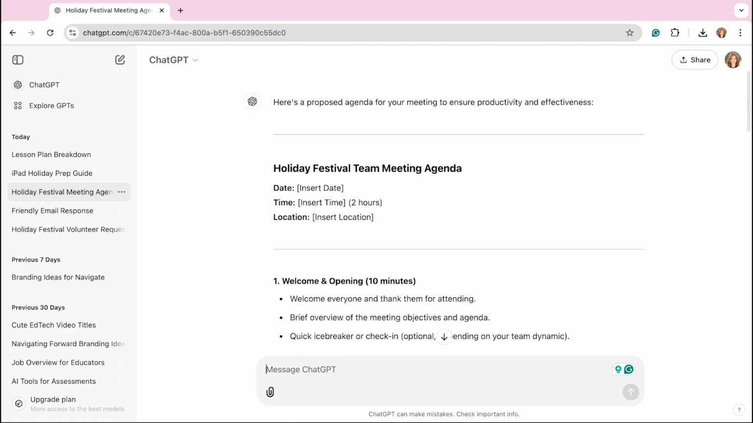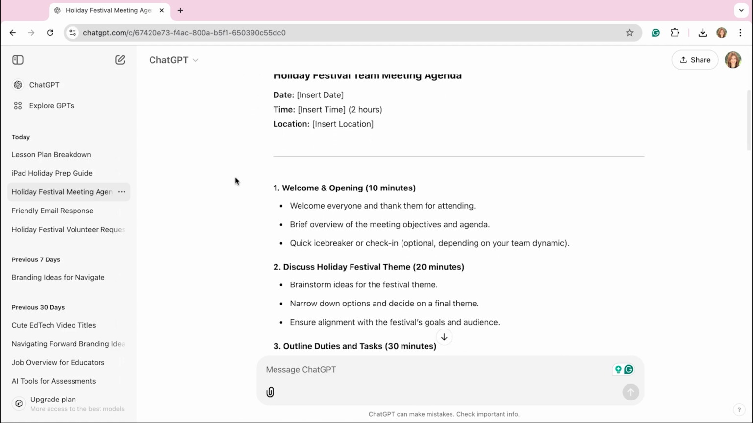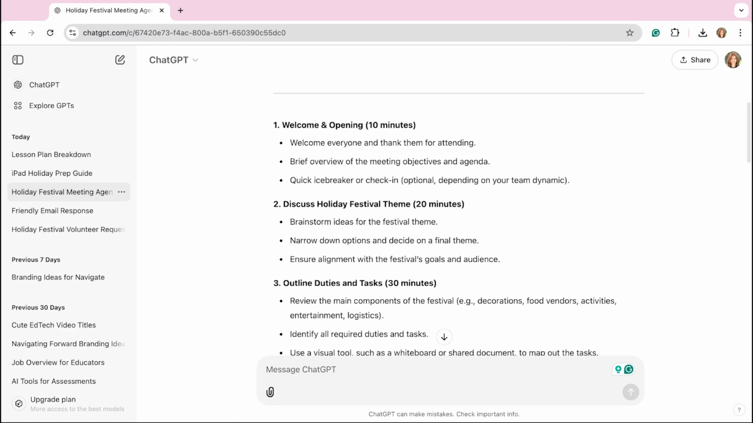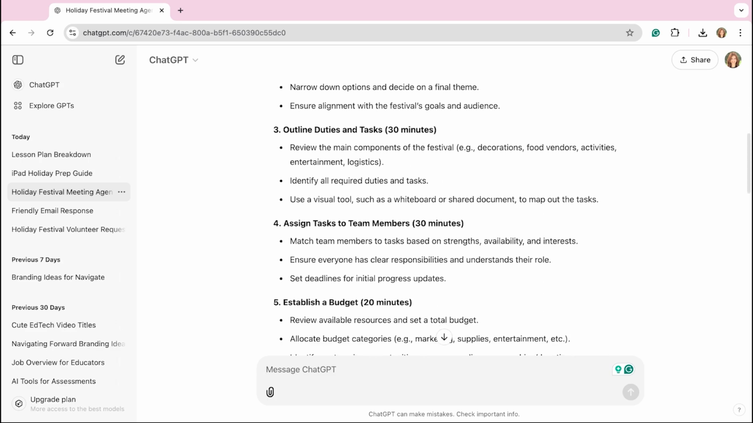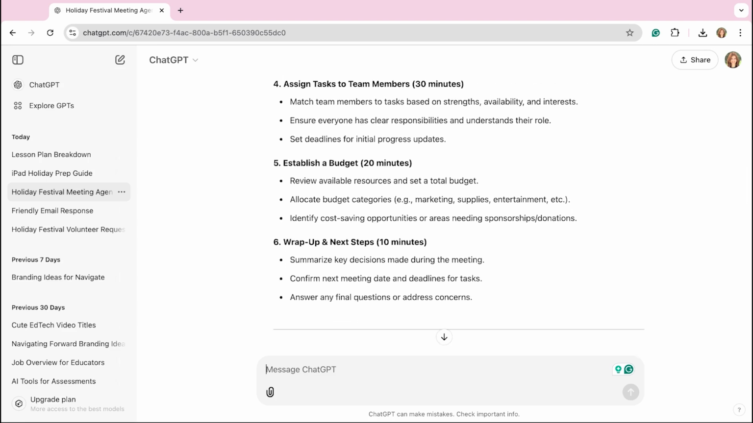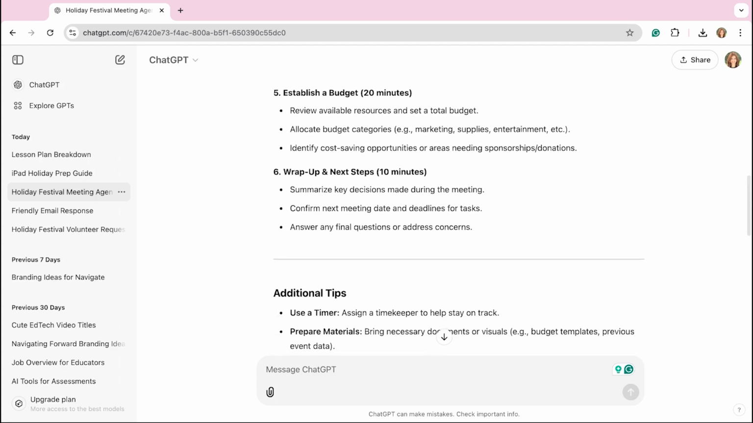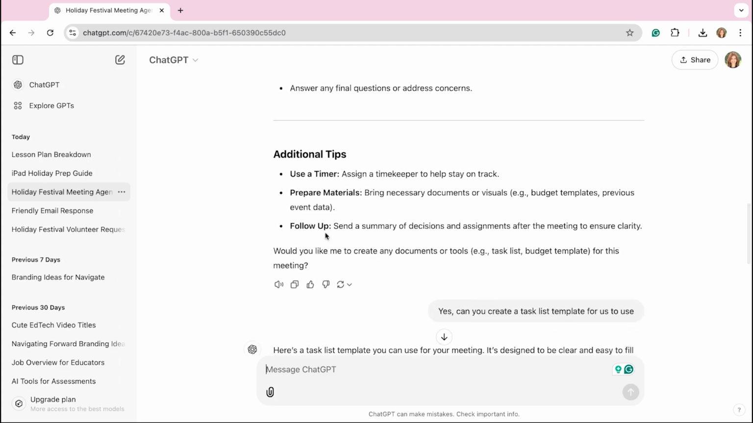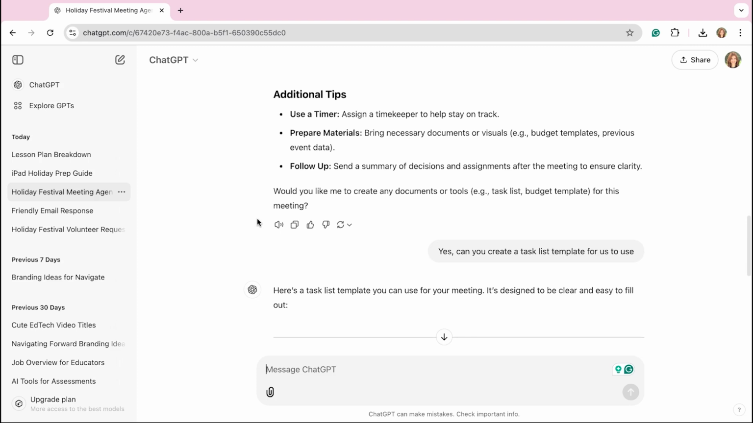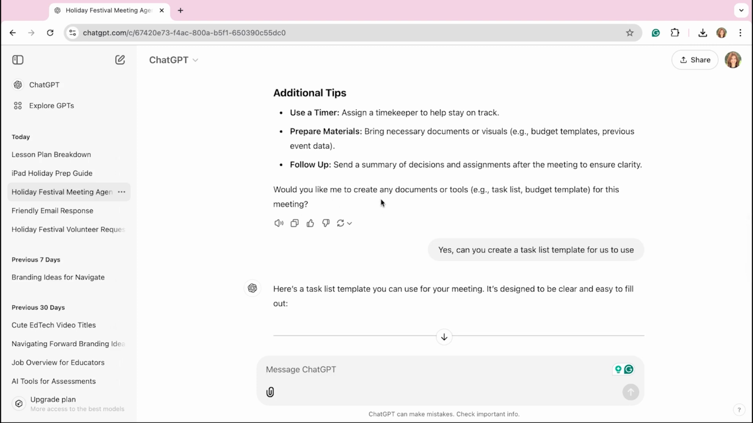And then it generated the response and it gave me my team meeting agenda. So you can see there's the welcoming and opening, and it has everything broken out in minutes to help us stay on that timeline of fitting everything into those 2 hours. And you can see that it generated this whole outline for me that I can now copy and paste and use in my team meeting. But further down, it adds some additional tips, which are helpful. And then it asked me if it could create any documents or tools for this team meeting.